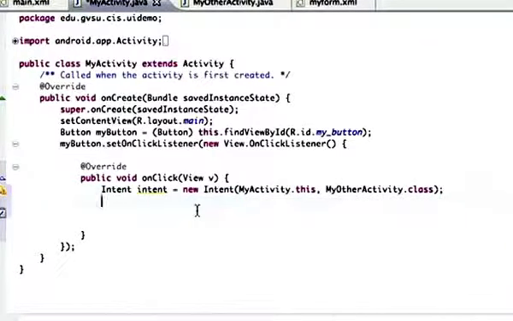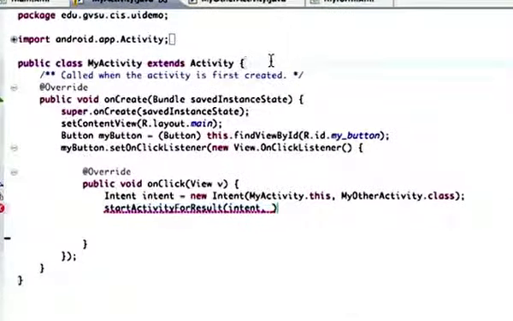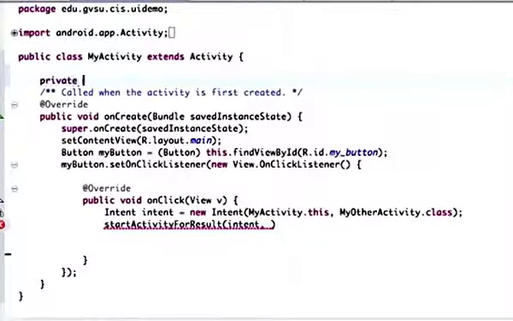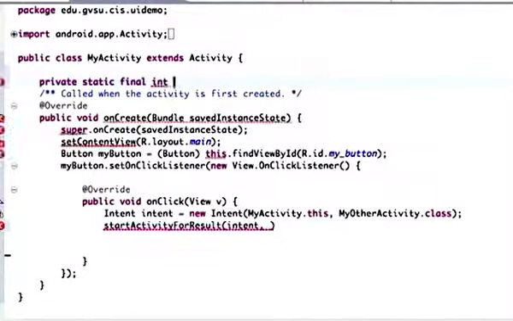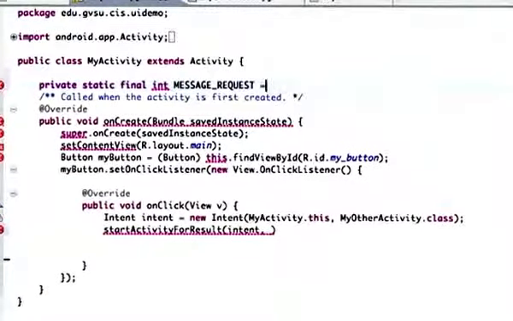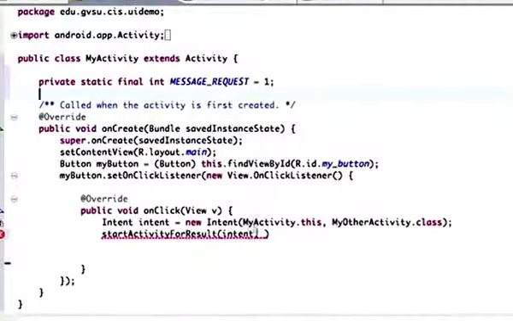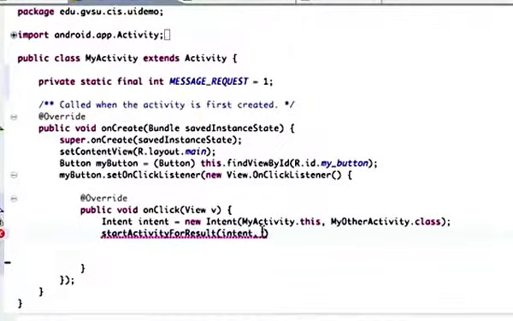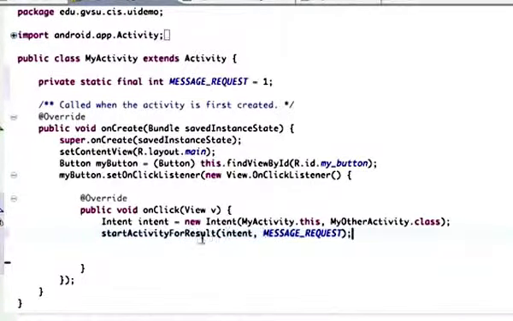All right, so now that we have that intent, we need to call what method? Start activity, right? So we need to do a start activity for result, and then we wanted to pass it the intent. And then the second parameter again was that ID. So we need to define a request ID here. So we'll say private static final int. And then we'll put that down here. Okay, so there we've started it.